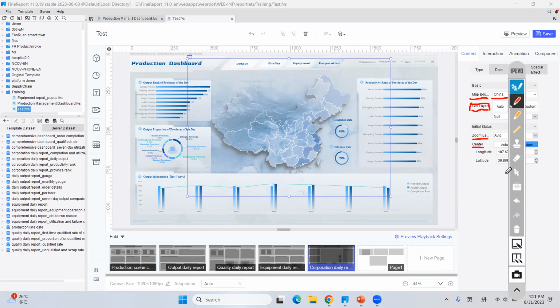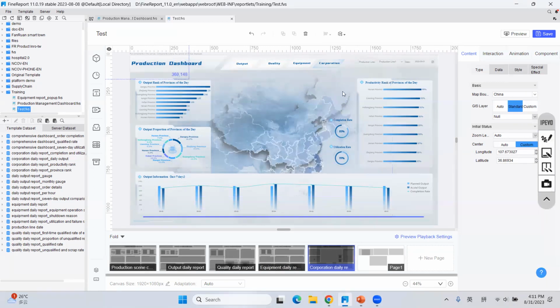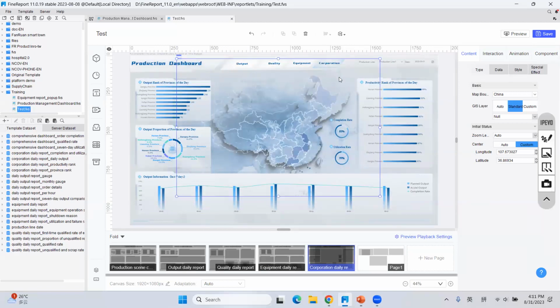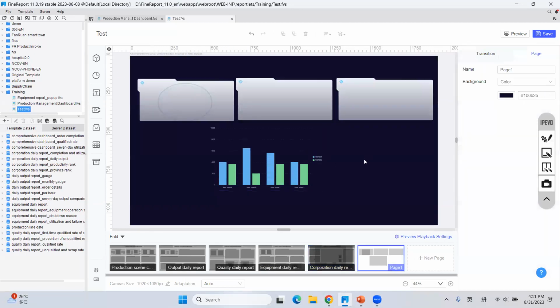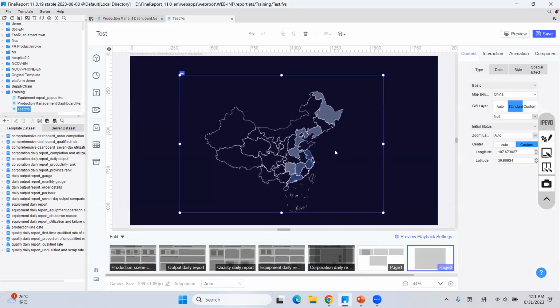The GIS layer means, what does GIS layer mean? Let me show you guys. For example, I want to copy this to a new page, okay? We're going to copy it to a new page here. This is the map. I just set it as now, right? You can also customize it.